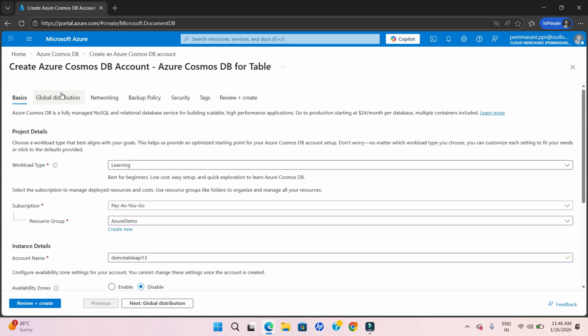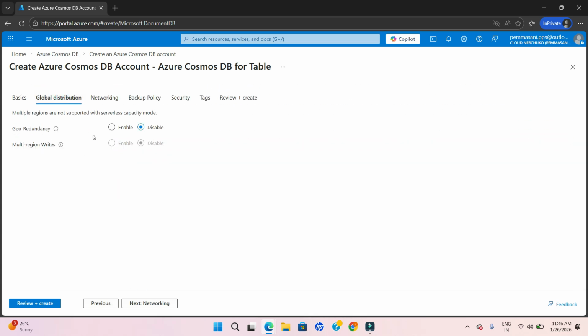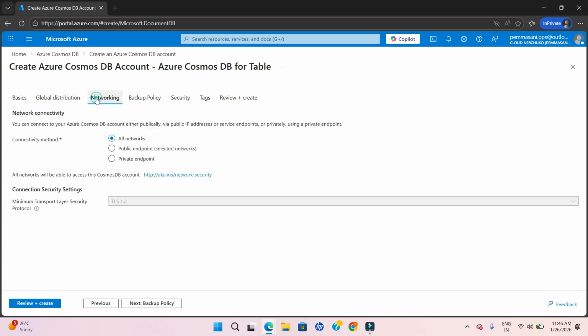And next, choose global distribution. If you want multi-region capability, you need to go with provisioned throughput mode. Otherwise, you cannot enable multi-region writes. For serverless, you can just choose geo redundancy if you want. Otherwise, disable. So let's keep the default, disabled, and go to networking.